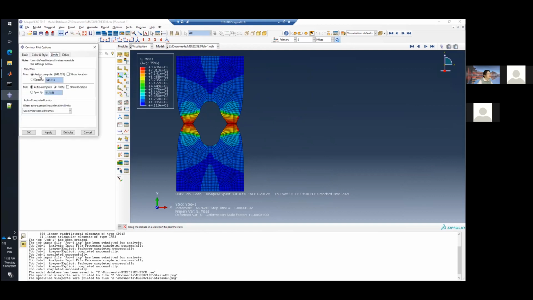You can redefine the limits of your Mises stress pattern control, like the auto maximum value, set it to like 1000, and use the starting point of 0. Then you can apply it. Then you will see different values will show here like that.